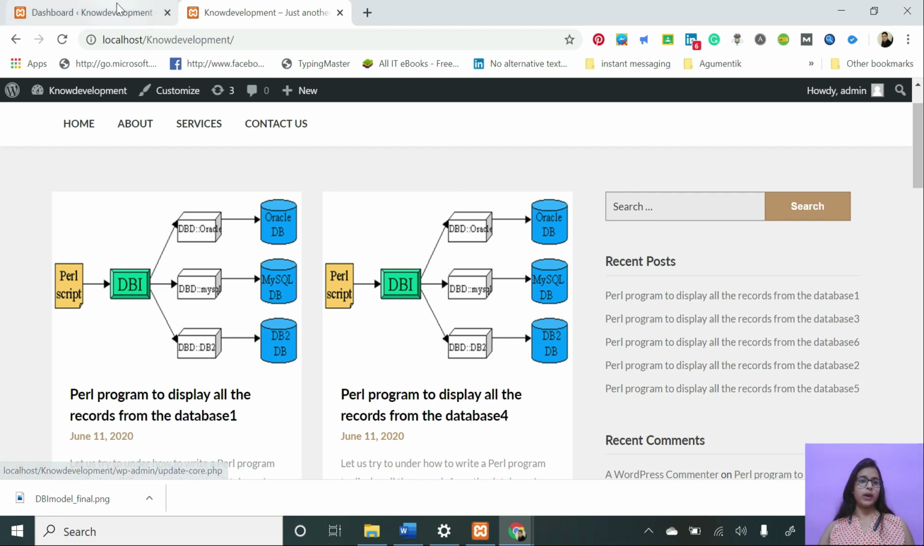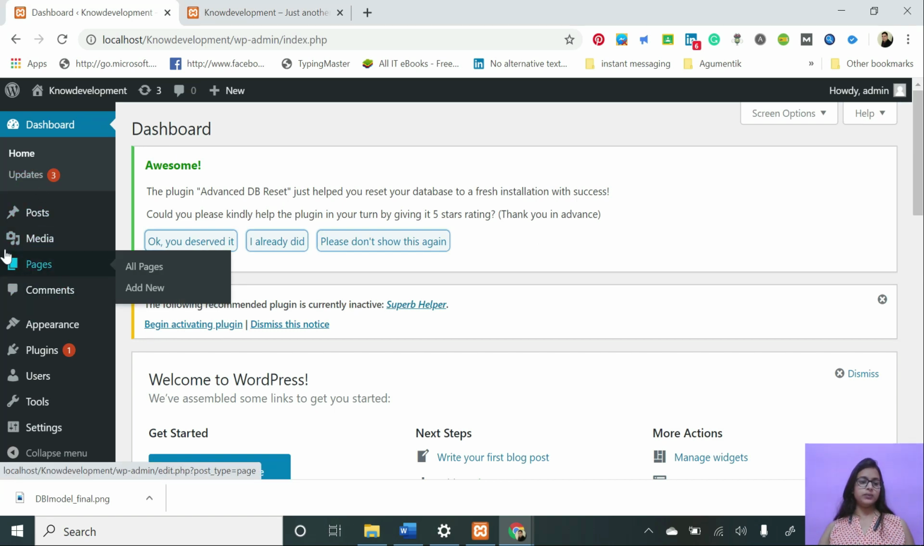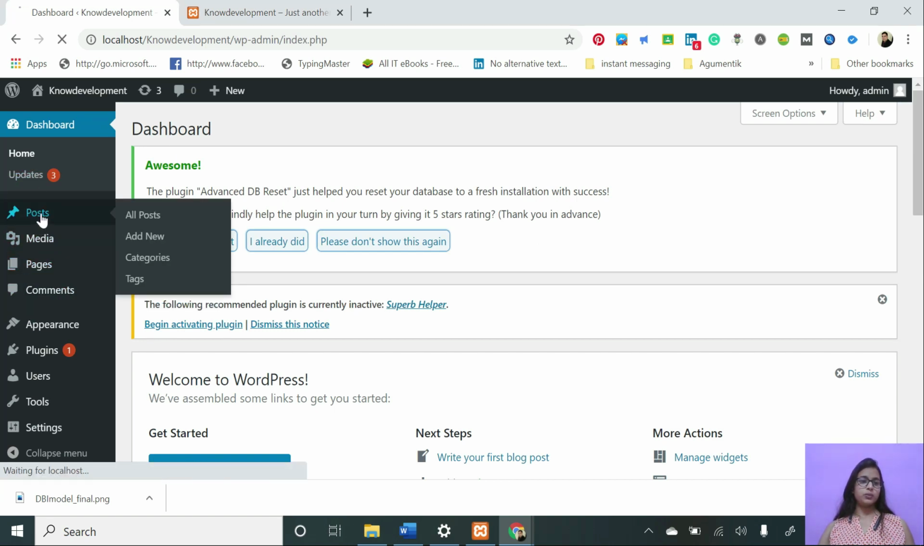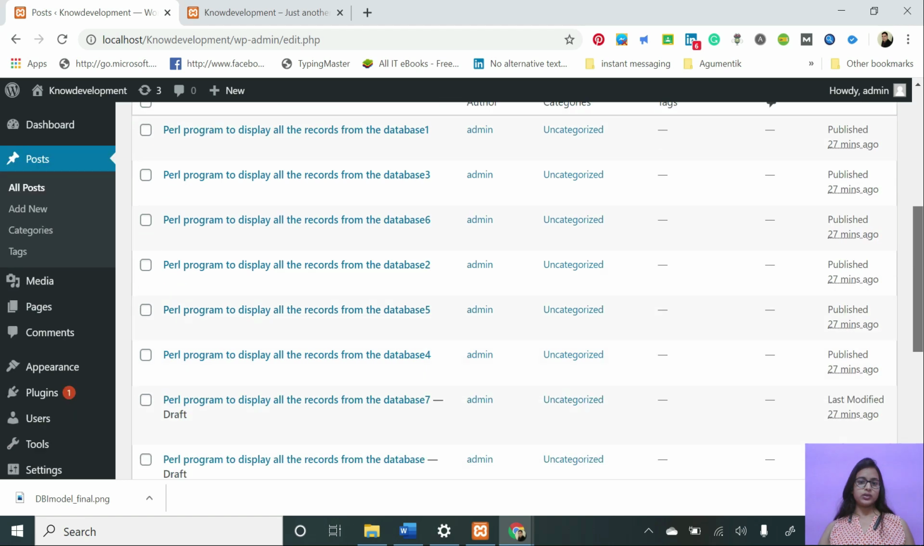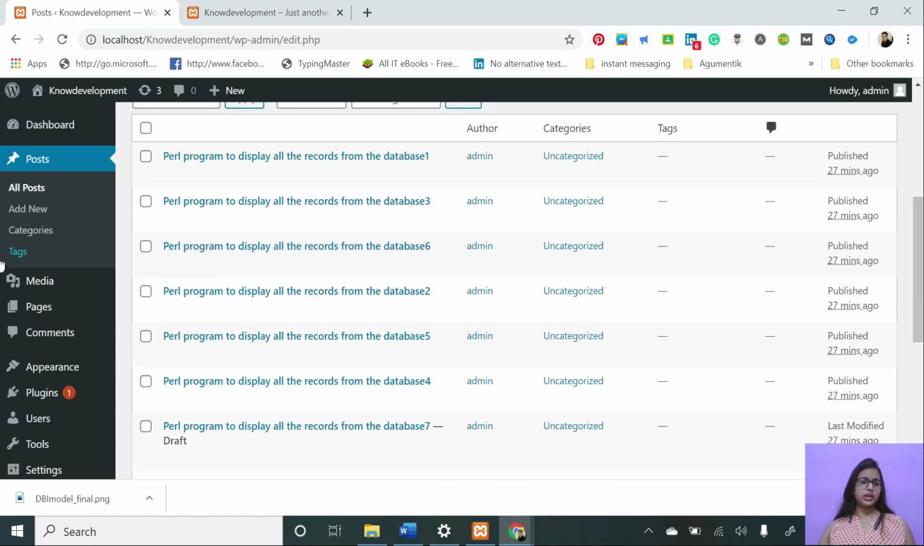For that, we will have to go back to the dashboard. In the dashboard, you will get the Posts option on the left. We have created a total of 7 plus posts. I can't explain this for all of them right now, but I will explain how to create a category for two or three posts. Suppose for the post "database one, first program to display all the records from the database one", I want a new category to be created, and this post should appear under only that category.